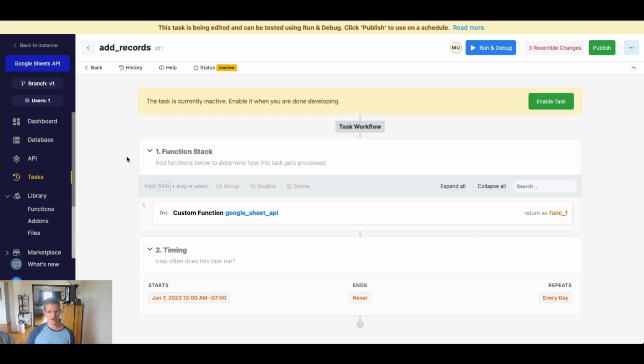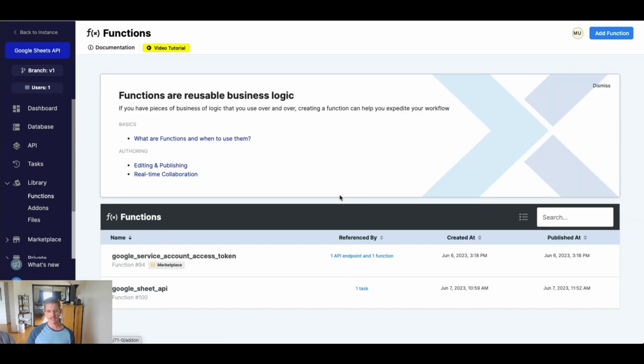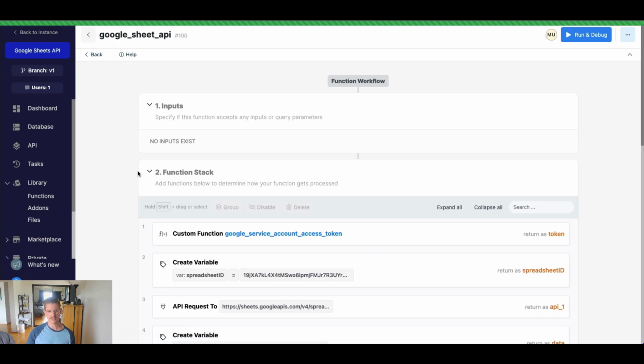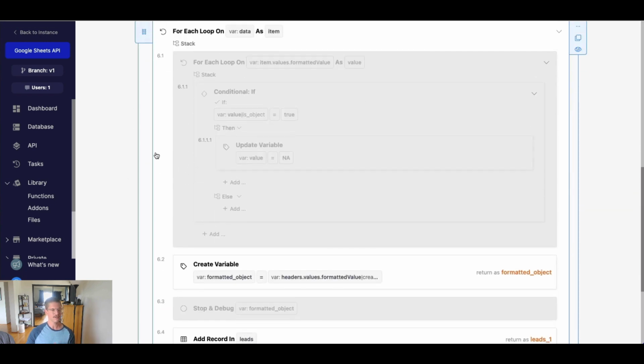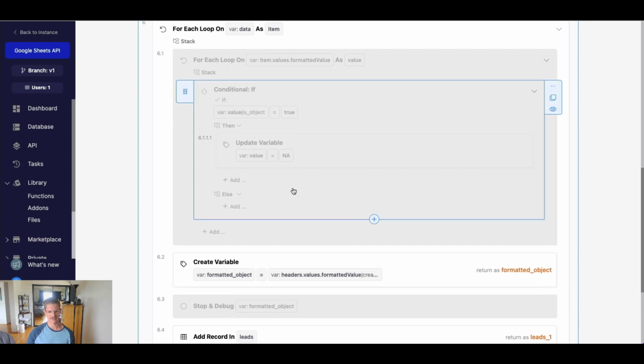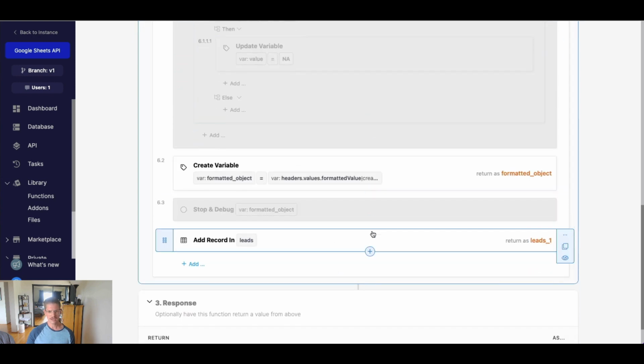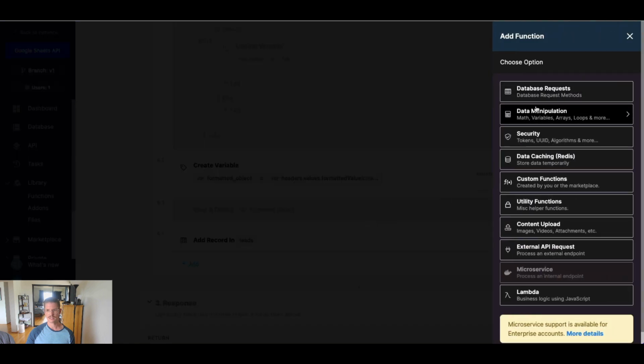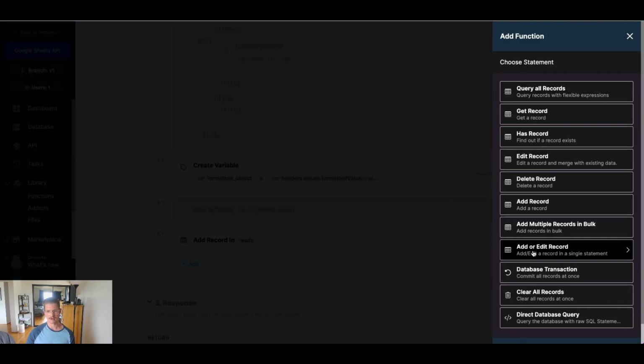But let's talk about one more use case here. And I'm going to make one edit to this Google Sheet API. This is great if you're adding records, but we're calling the same spreadsheet all the time, right? So maybe sometimes that record's actually being updated, right? And we need to just update those records. So what I might want to do instead of an add record in here, I might actually want to do an add or edit record, right?